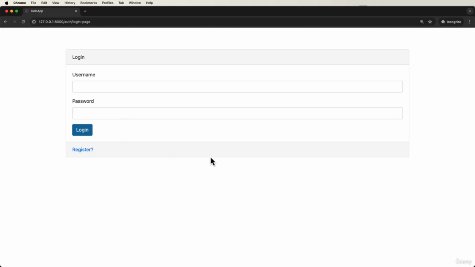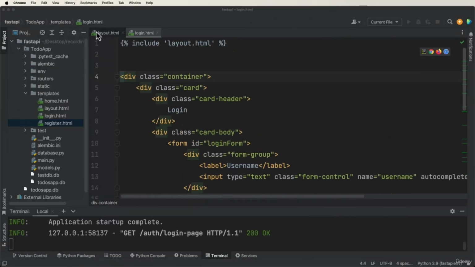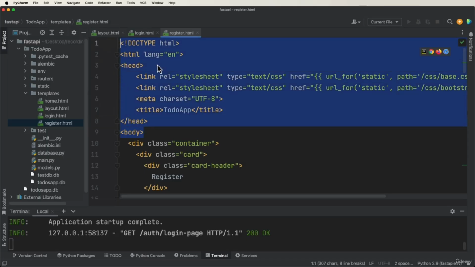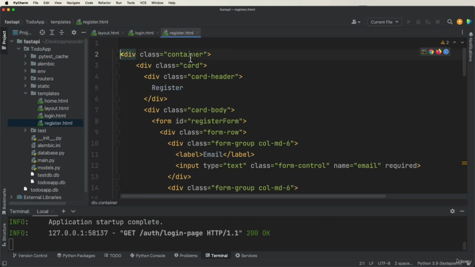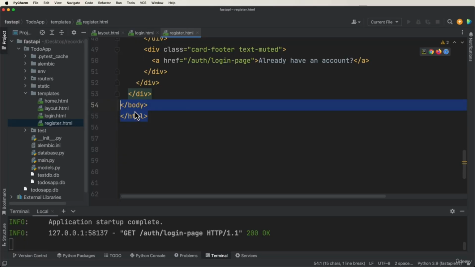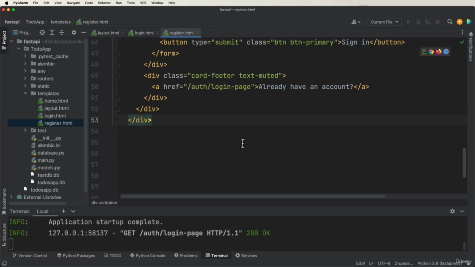Here it is. We are back and we are in business. All right, now let's go ahead and do the exact same thing for our register. So if we come back into our register and we went ahead and removed everything above here with our body included and just have our last thing, this div class container. And then we scroll down and remove this HTML and body.